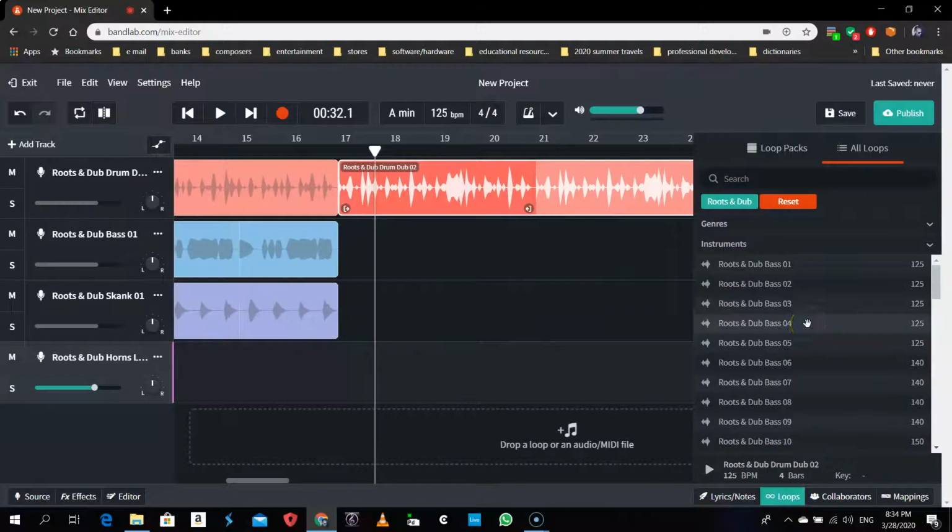Now, same procedure I'm going to do with the bass. Like I said, I already selected another bass, which is the Roots and Dub bass, Dub 02. I'm going to look for it. I'm going to show you right now. This is the bass that I selected for the verse. Listen a little bit to it.